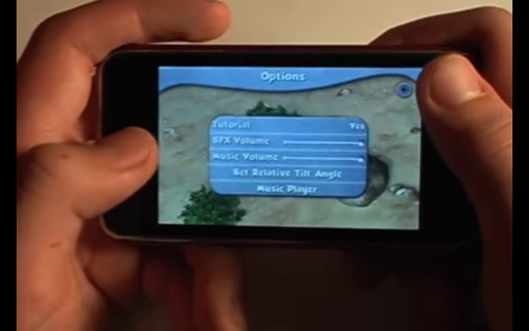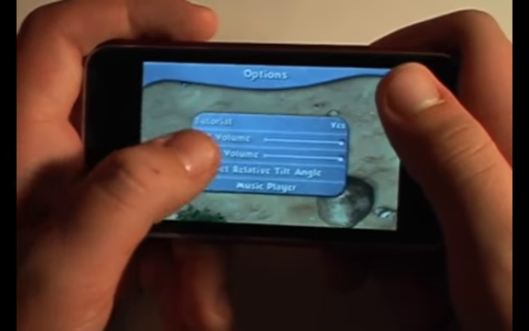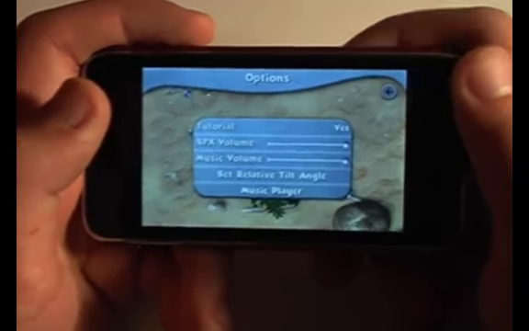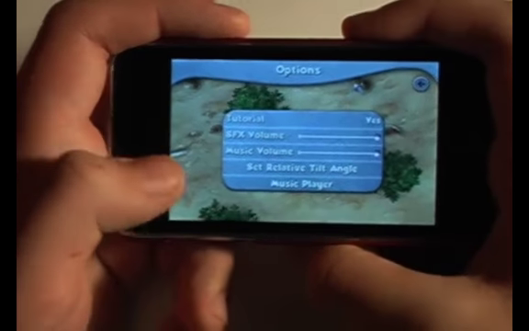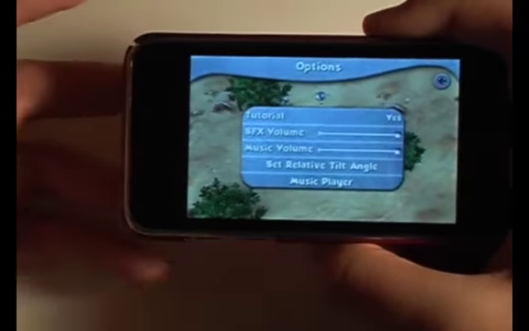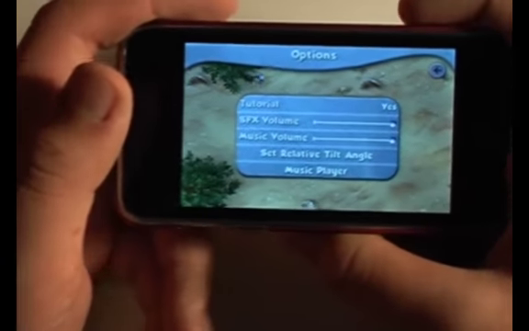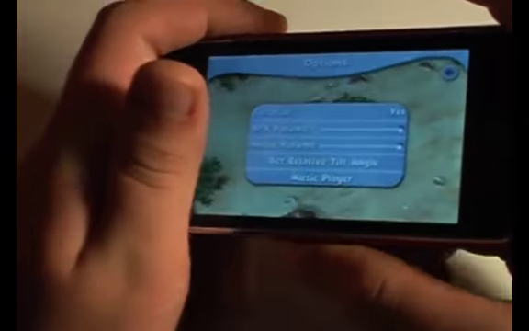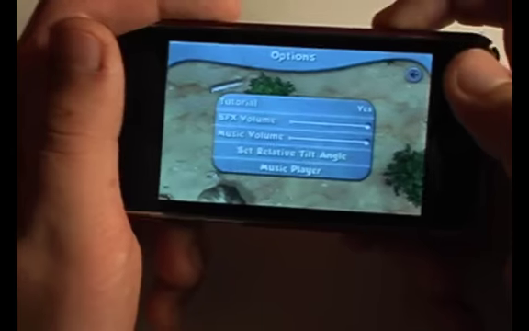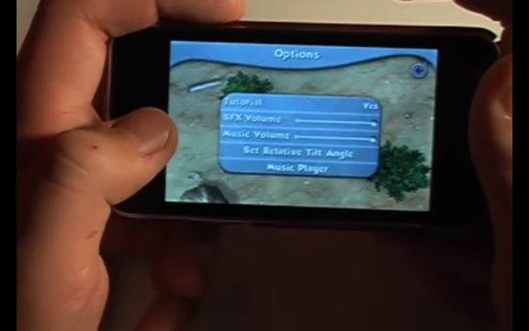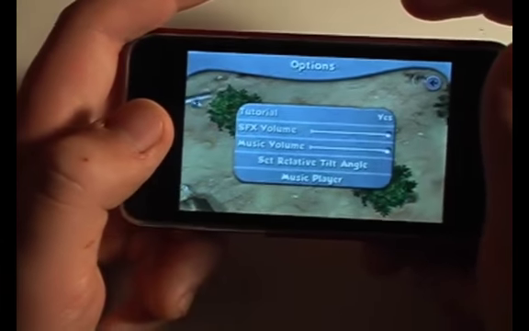And then in the options, you've got the tutorial on or off for when you start a new game, the sound effects volume, and the music volume. And to explain this one, I'll have to tell you that the new way to control your creature in this app is to use the accelerometer to tilt your device around, and the more you tilt it in a direction, the more your creature will run that way. So this option is Set Relative Tilt Angle, which is where all the tilts will be measured from.